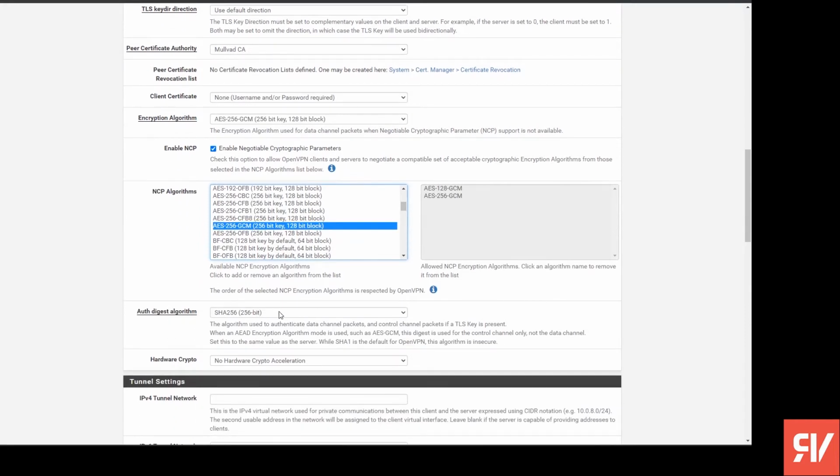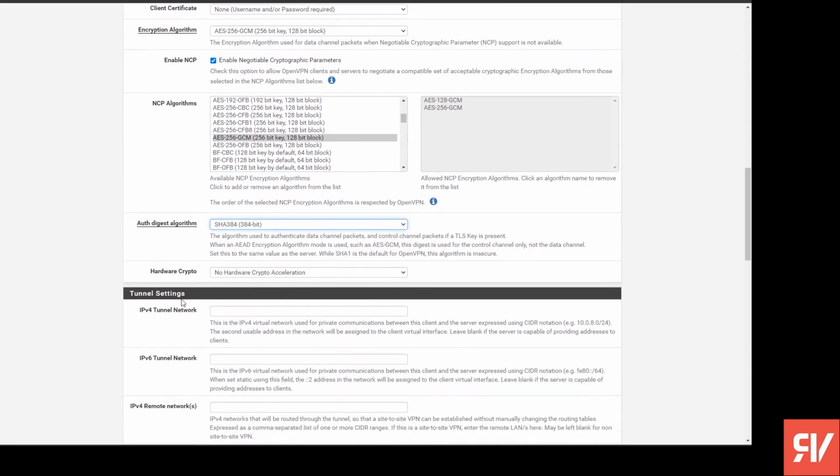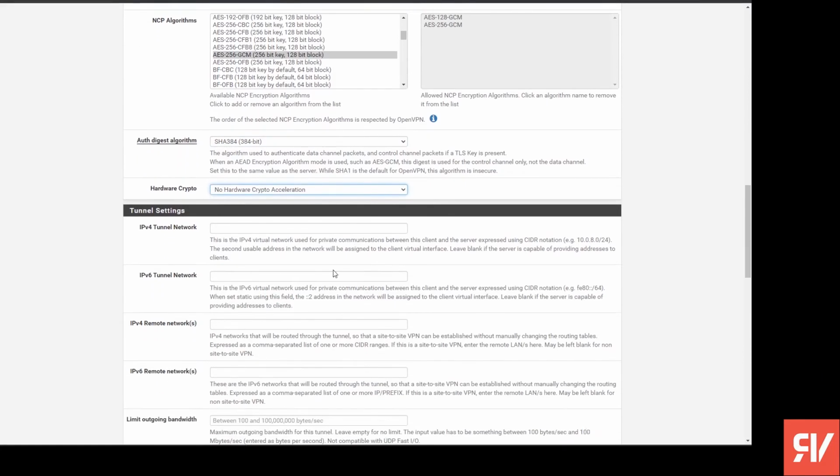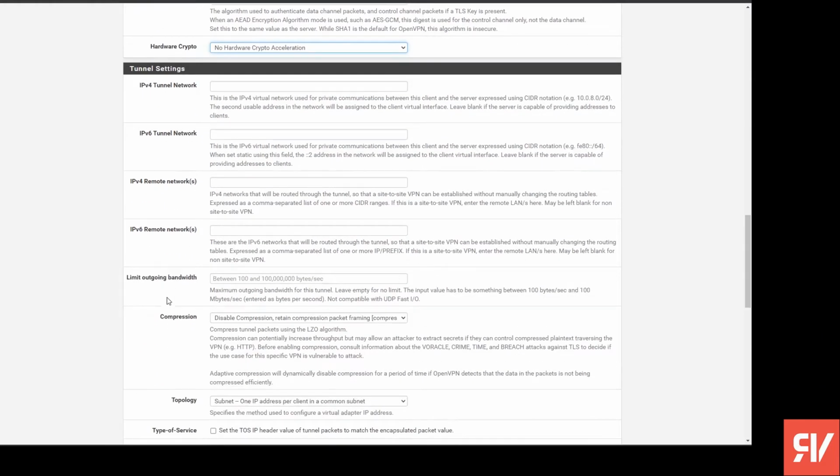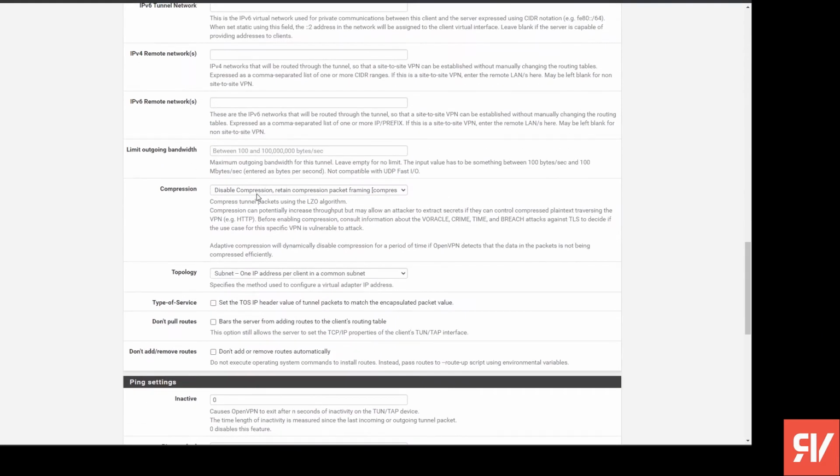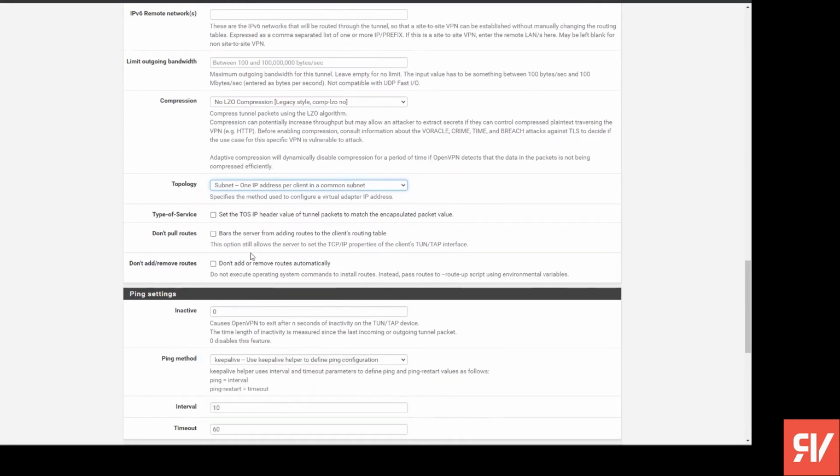For our auth digest algorithm, we're going to change that to SHA-384. Now for our hardware crypto, we're going to leave that as no hardware crypto acceleration. All of this can stay blank. Now down to compression, we're going to put no LZO compression, legacy style. Topology is fine. All of this is fine.